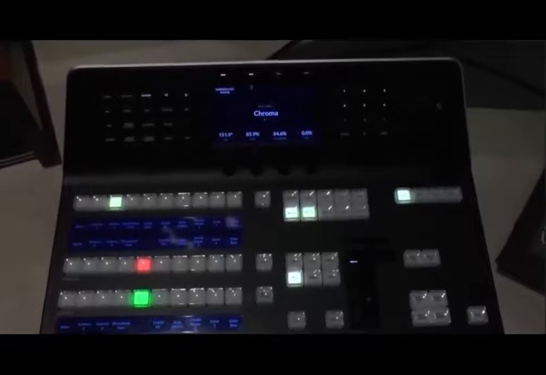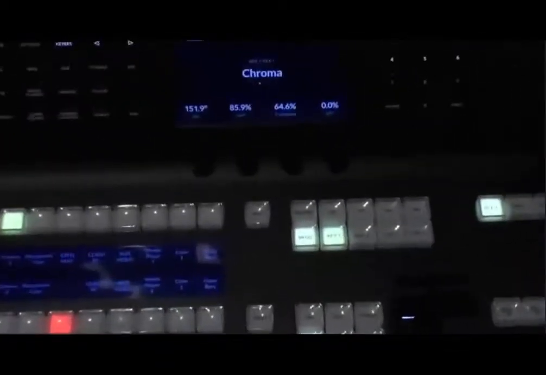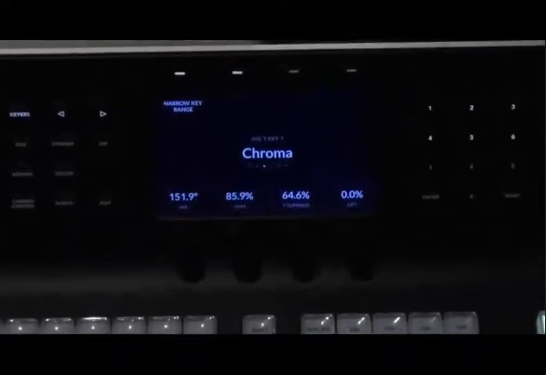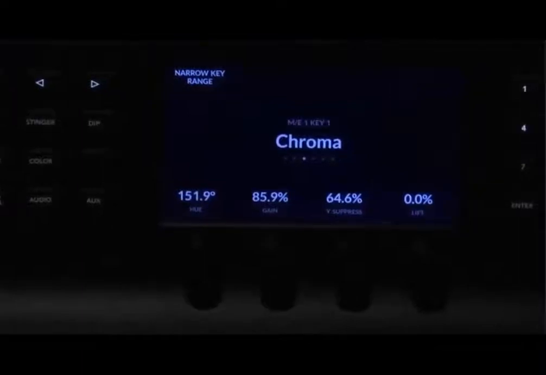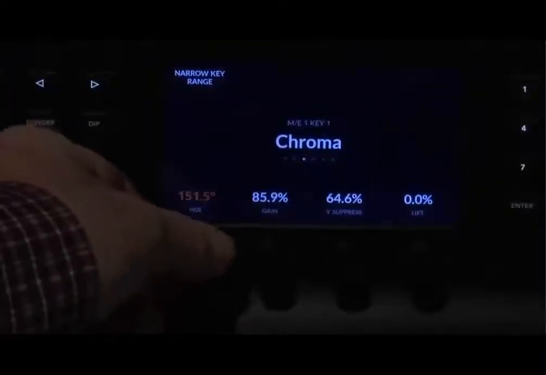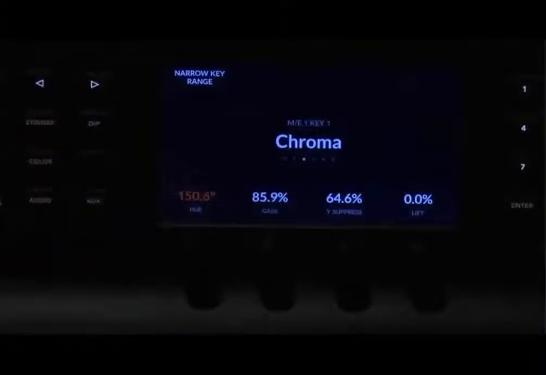Wrong, we need chroma, there it is. Need to show you the numbers. There's four variables that we change. So I'm going to mess with those.